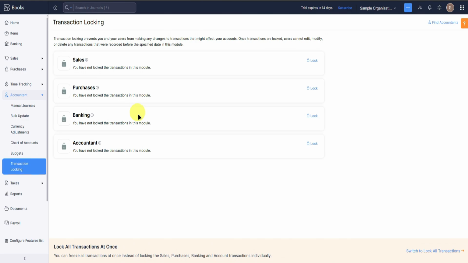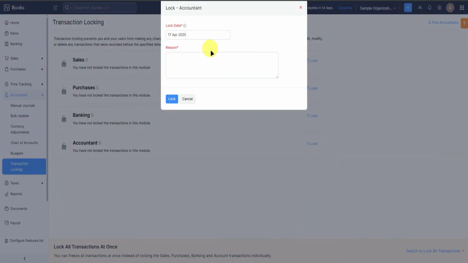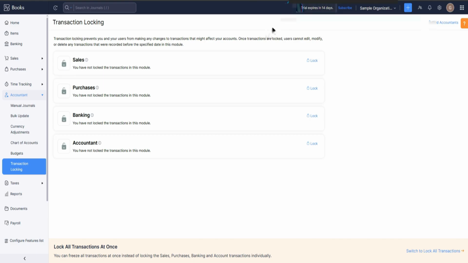Next is transaction blocking. So transaction blocking prevents you and your users from making any changes to transactions that might affect your account. So transactions are locked. Users cannot edit, modify, or delete any transactions that were recorded before the specified date in this module. So you can lock your transactions right here like your sales, your purchases, your banking, and your accountant. So if you want to do that, just simply click on lock right there. Just select the lock date and then just add the reason on why you will lock this.